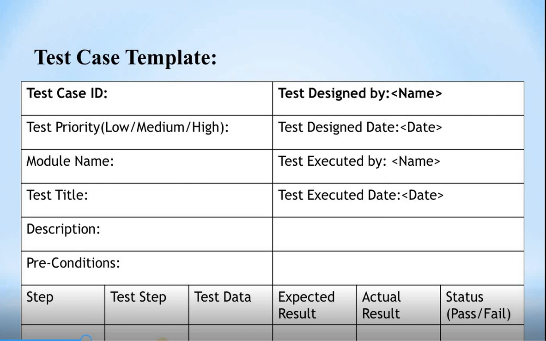For example, login field or application form test cases, whatever, depends on the tester. Then test executed date, the date on which the test was executed. Then description means detailed information about that particular test case. Then preconditions means requirements for that particular test case or input data of that particular test case.